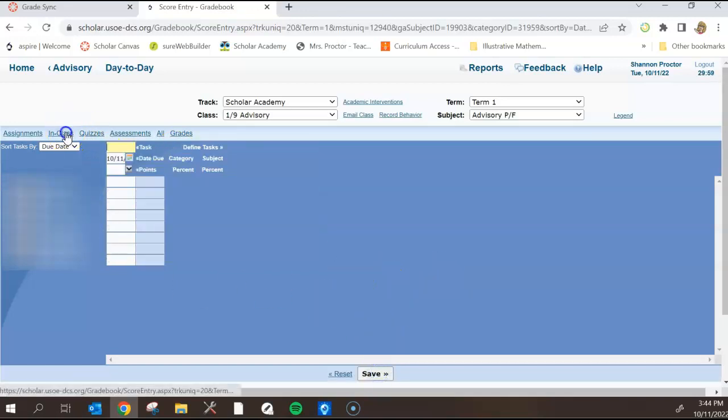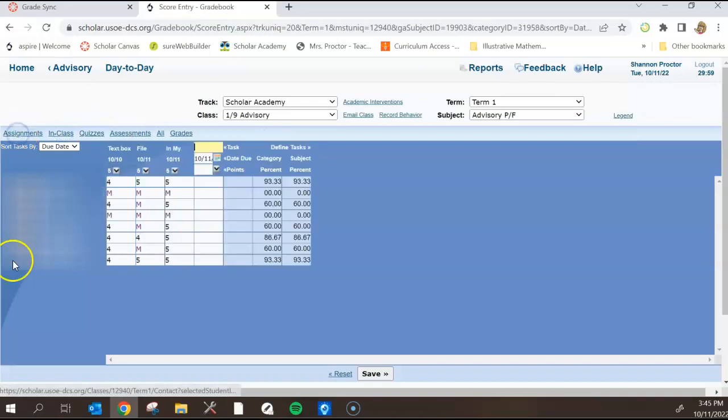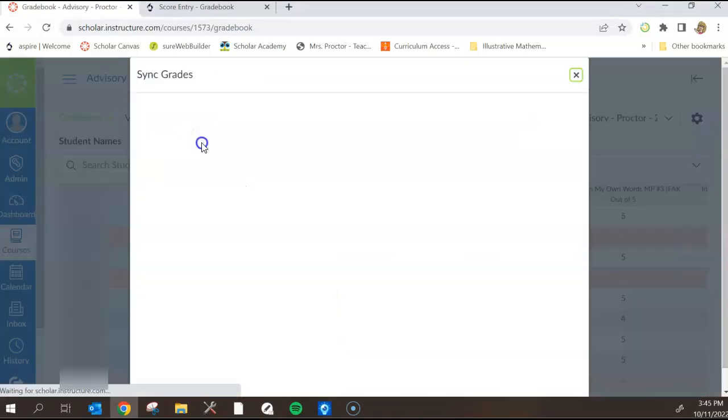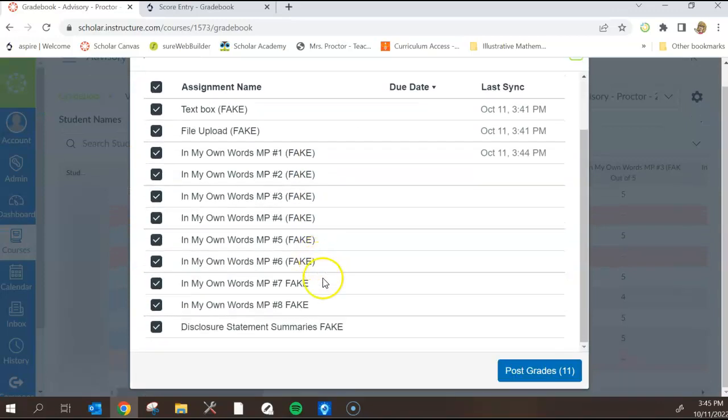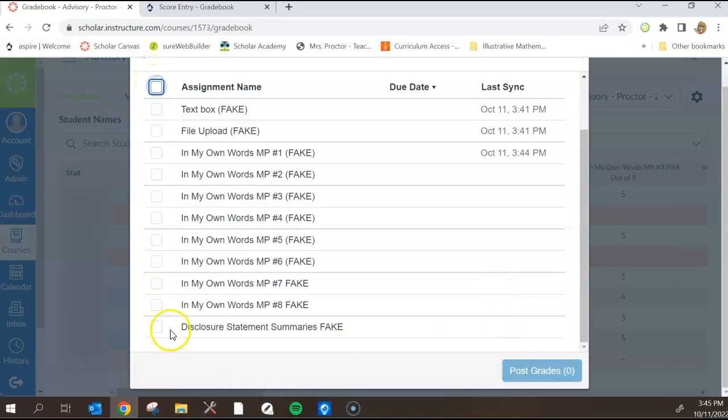And here's my in-class category. It didn't come over. Cool. Got to troubleshoot that one. Oh, I apparently didn't select it. I thought I did. Okay. So I'm not sure why that didn't post. But apparently it didn't sync, so that means I can still choose it. And hopefully it'll show up again.